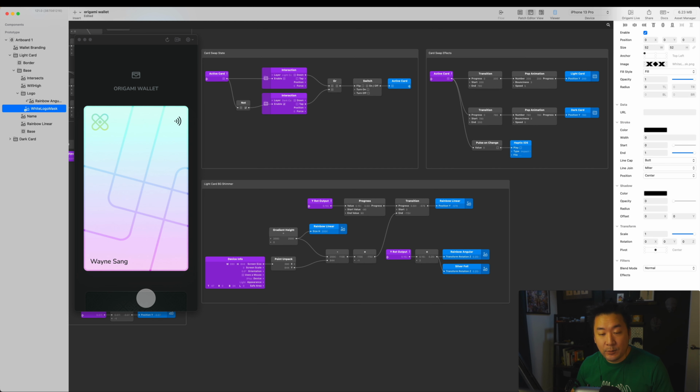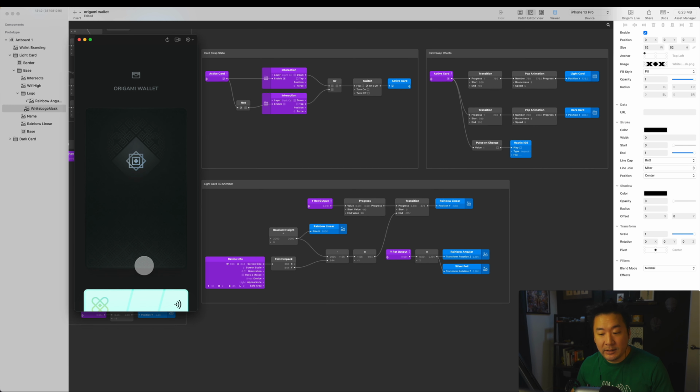Okay, let's move on to the next one, which is simulating lighting. And at this point, you can probably guess exactly how this is going to work, but let's look at the diagram.